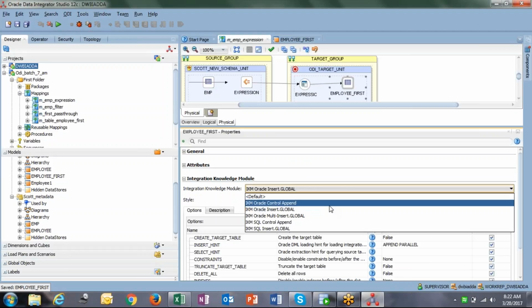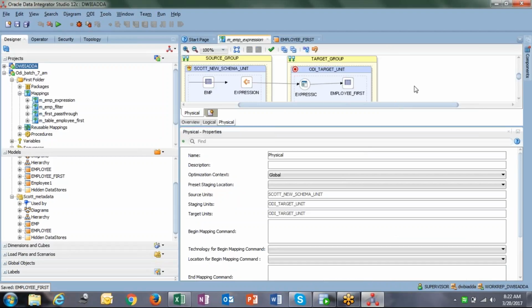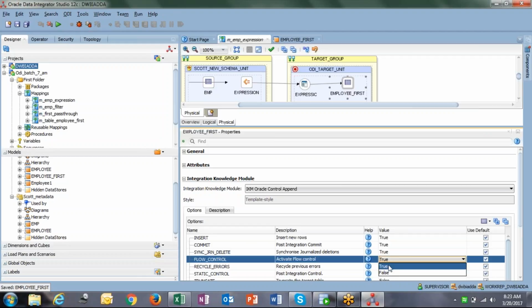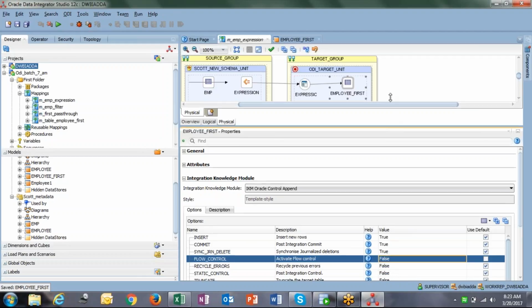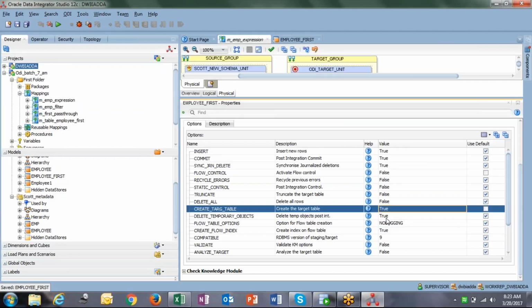You can select whatever you want. No, Oracle control append, yeah. Okay, that should be applicable. And the same thing should be done for the loading knowledge module, right? LKM, yeah. Let me showcase that. I'm trying to apply my options in the IKM integration. So create target table is the true one.